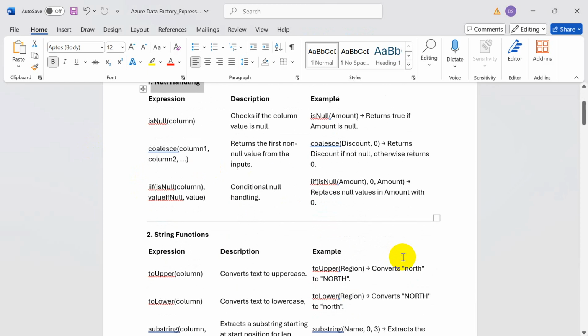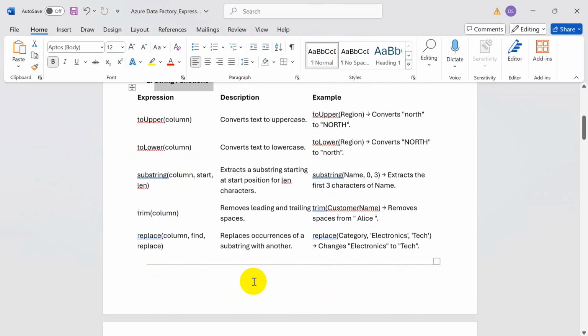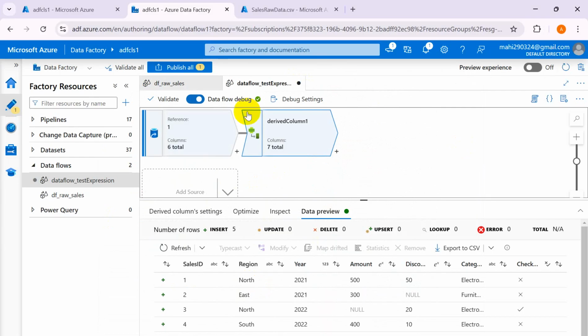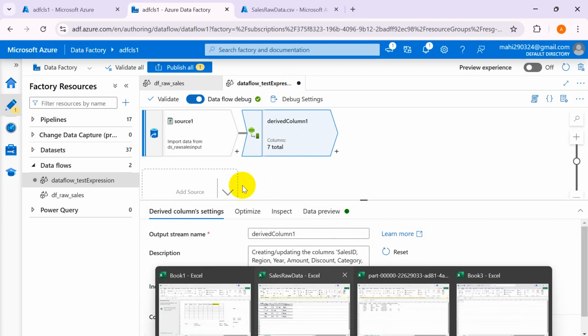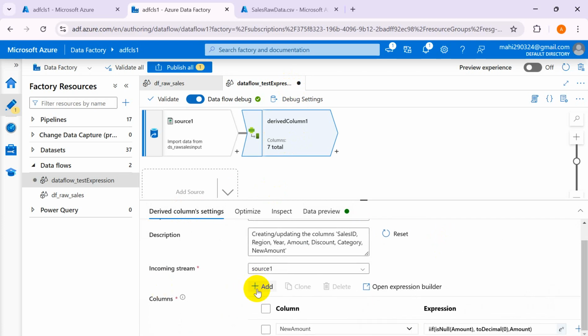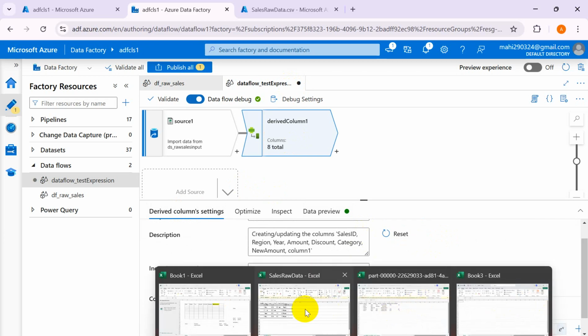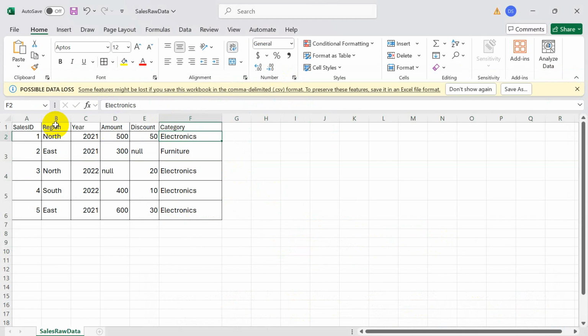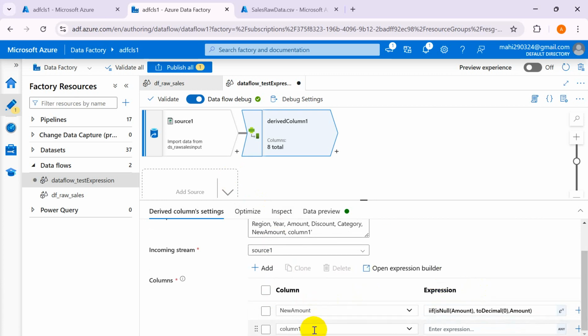Now we can go with string functions. The first functions we can use are to upper, to lower, substring, trim, and replace. So today we are going to complete this exercise. So amount is done. Now we can go once again, and because this is my data, I can click on add columns. On top of this data we have category and region. So we can make region as uppercase. Agreed? So let's create this as a new region.